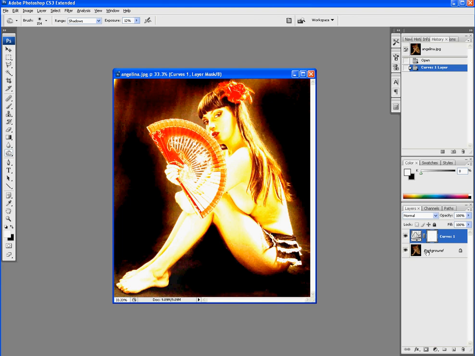So we click back to the layer below. All that the adjustment layer's done is actually applied the curves without actually affecting the original. You can turn that on and off. So what we're going to do now is use the burn tool.